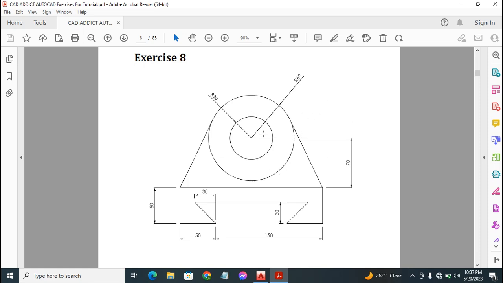So how do we locate the center of this circle? We have to offset. We are going to offset this horizontal line where my cursor is right now. We are going to offset it at a distance of 70. So let's do that. Back to CAD.